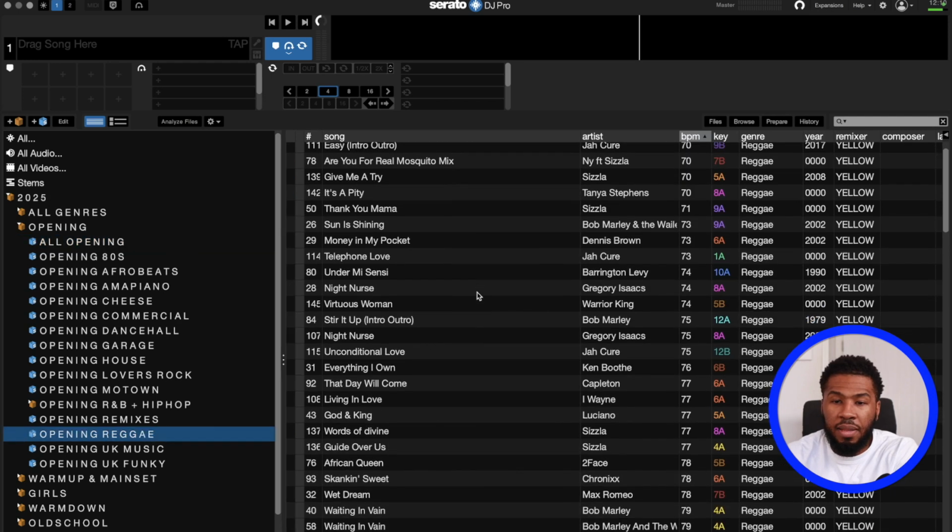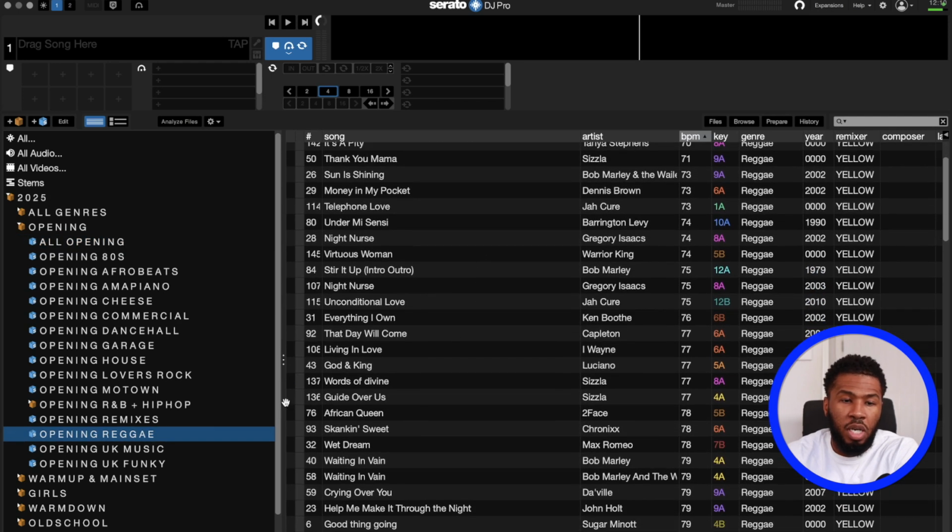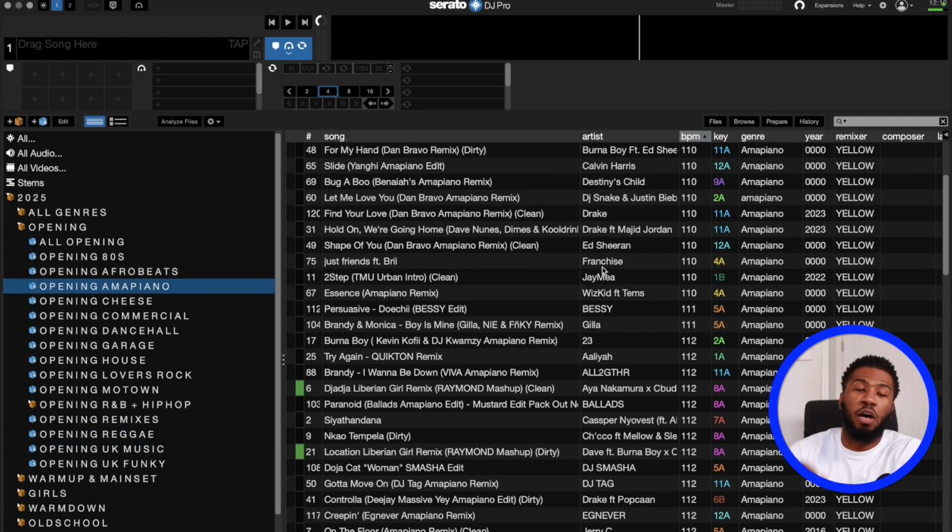I can go into here and I can DJ out of here. If I wanted to DJ with opening Amapiano, I can go into here and DJ out of here. And I feel like it's really important to do that. I know a lot of DJs that will start their set with the exact same tracks, and I feel like that just gets a bit boring.